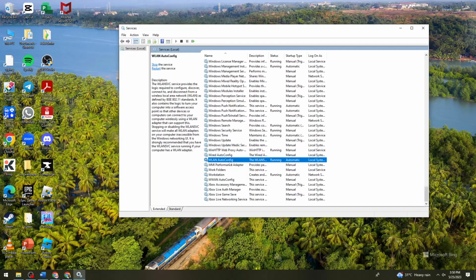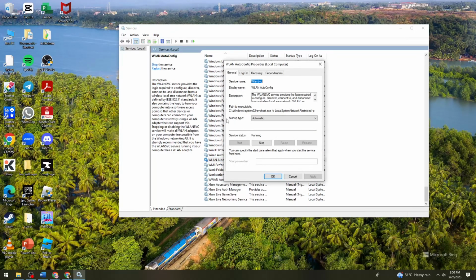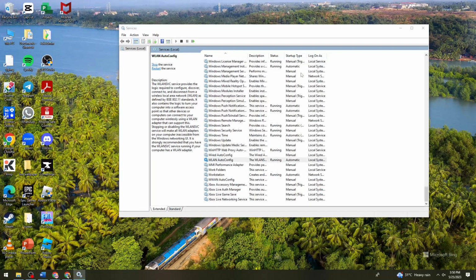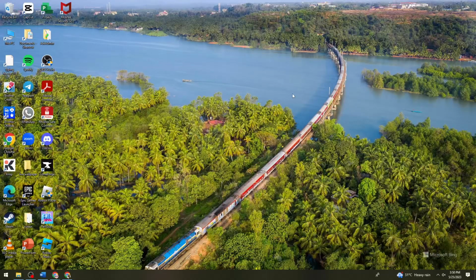If your WLAN AutoConfig is not automatic, what you need to do is right click on it, click on properties, and here on startup type, go ahead and choose automatic, click on apply and OK. After that, go ahead and check again if the problem has been fixed. And if it's still not, follow these simple steps.